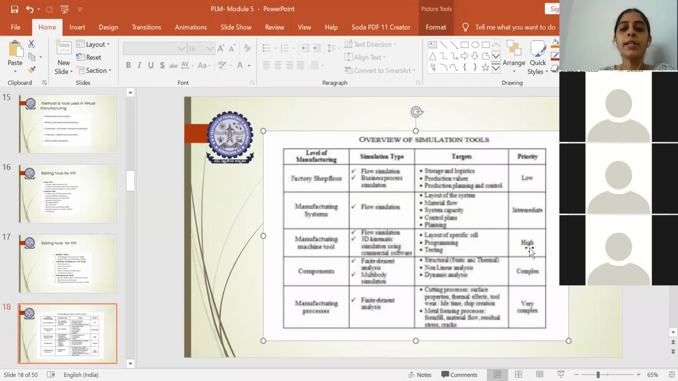So the priority level here is very high. All machine tools have to be perfect with good precision and accuracy, and hence you cannot allow any tolerance or negligence in it. It has to be achieved with respect to the required accuracy and precision, and hence the priority will be very high.